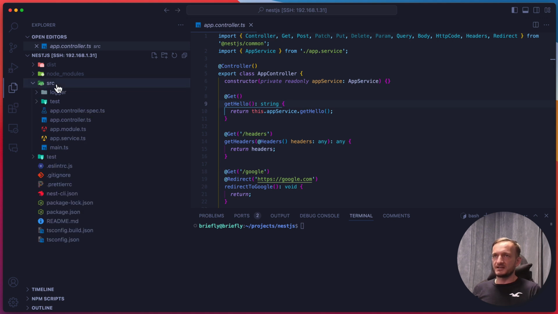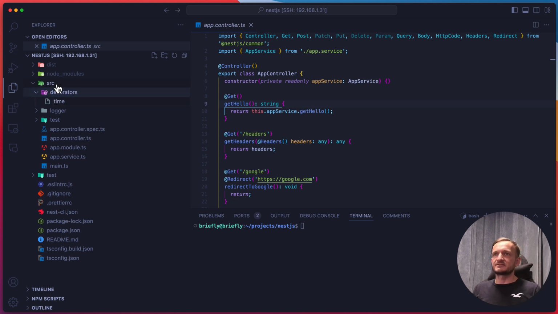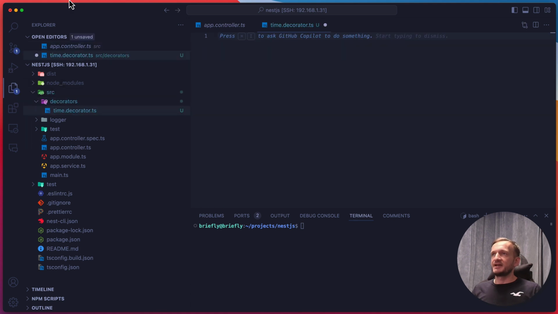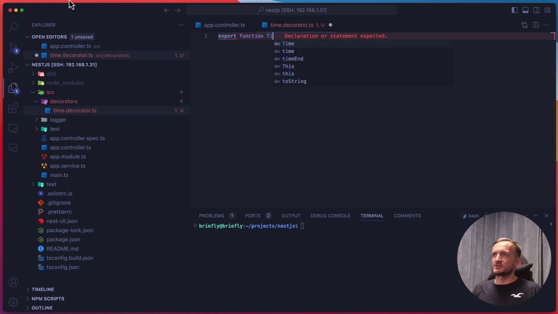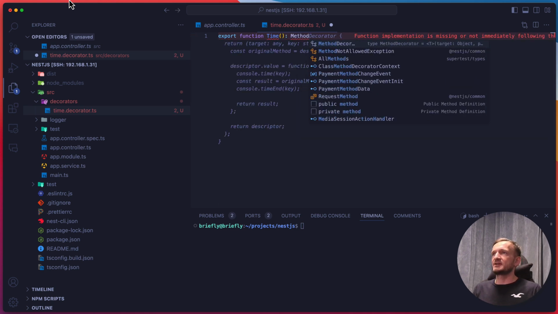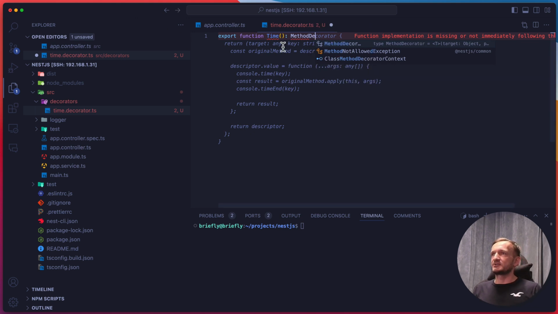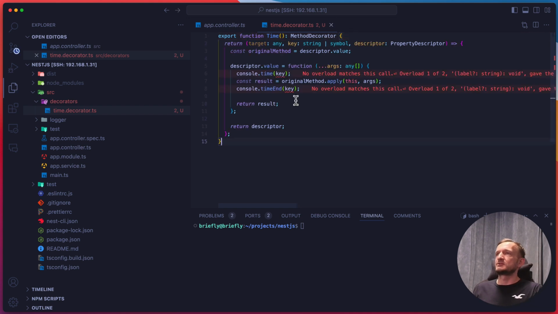So first thing, let's create ourselves a directory here. Let's call it decorators. And let's write time-decorator.ts and start to type our decorator. So we will do export function Time. It will be an instance of method decorator. As you can see already, Copilot is showing us something here. So maybe let's use it and I will explain it more and what we need to do with it.